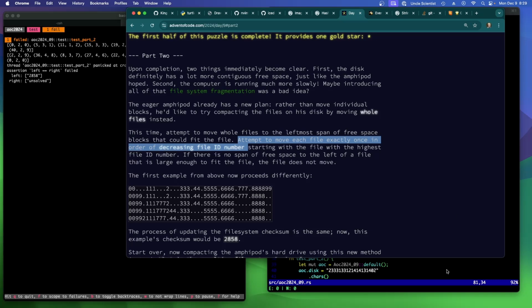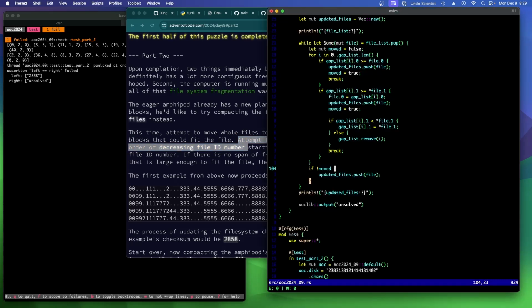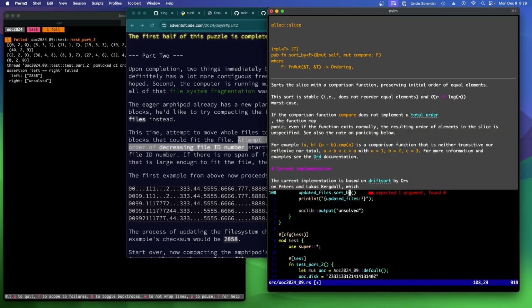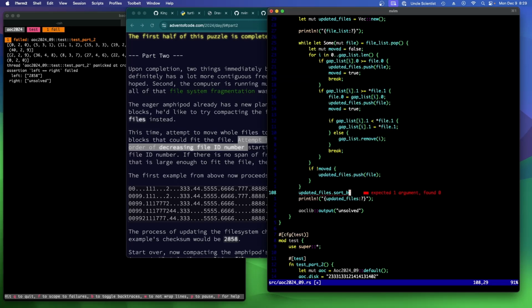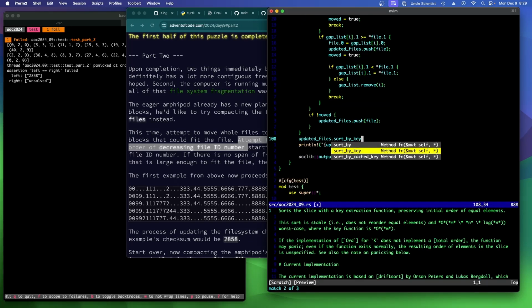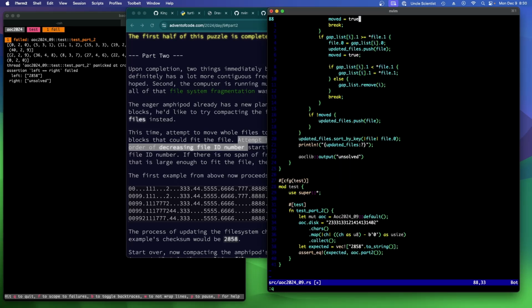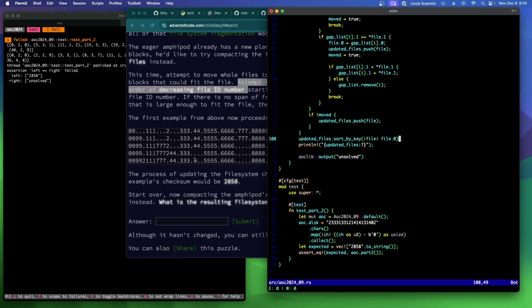Oh yeah, I need to sort updated files. Sort by, is it sort by or sort by something? There's another sort by, isn't there? Sort by key. File. And then we're going to sort by the position, which is 1. No, 0. Yeah, that's why it should be a struct, right? Yeah, the position is 0. Okay.